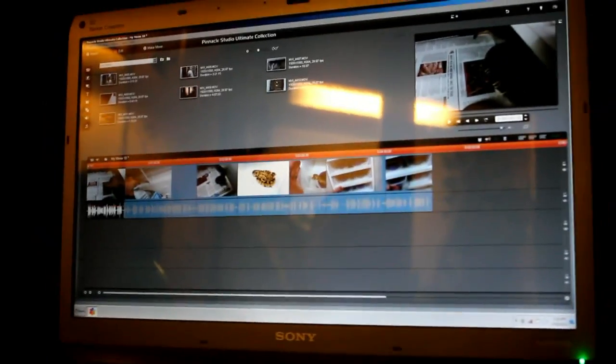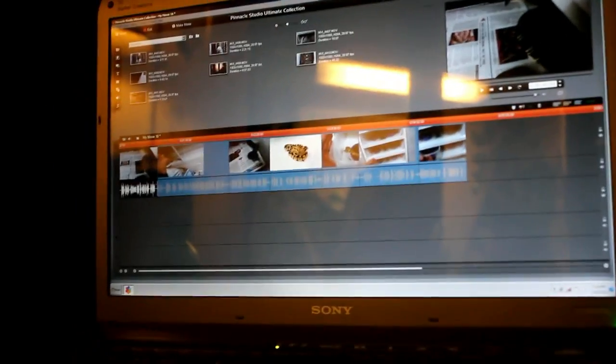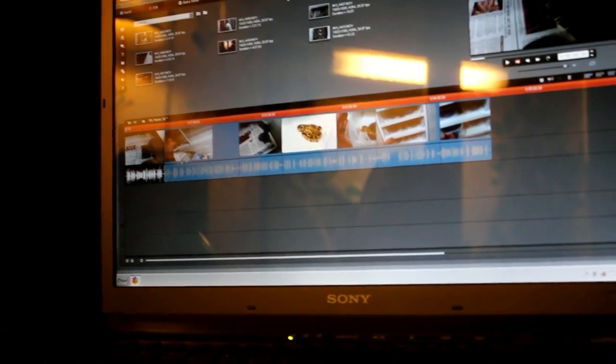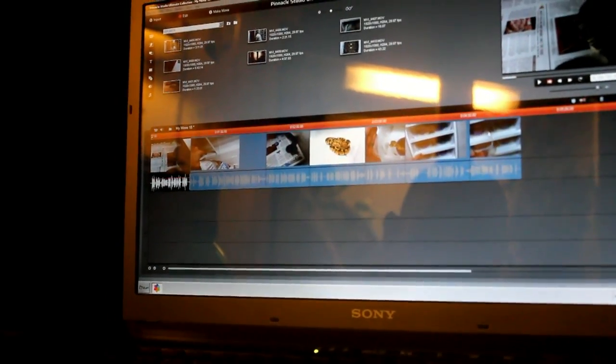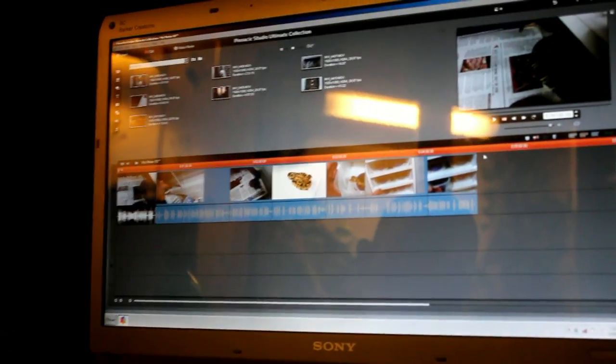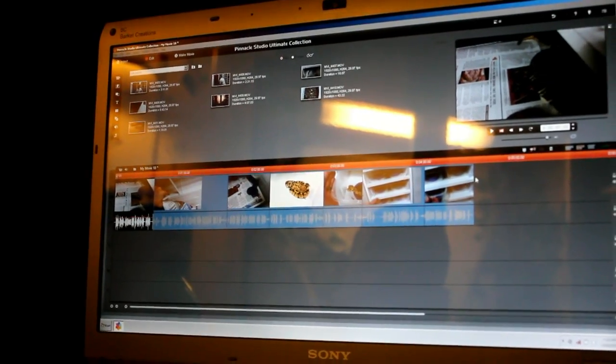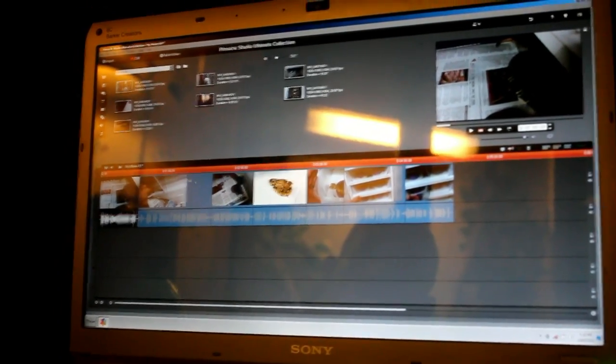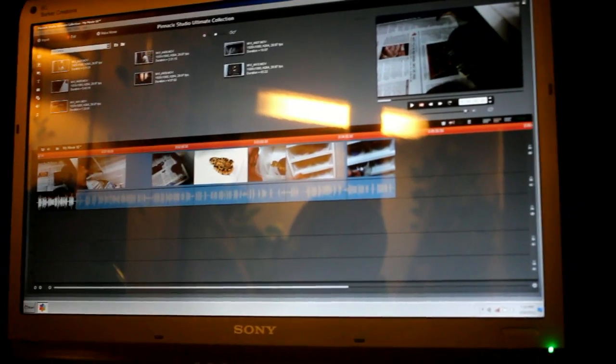Okay, so now I've got it all cut up. You see these are all these lines between each of these little video clips. I cut it all up into individual clips. So now it's about 4.5 minutes long. So now what I do is I'll take and put a transition in between each of these.